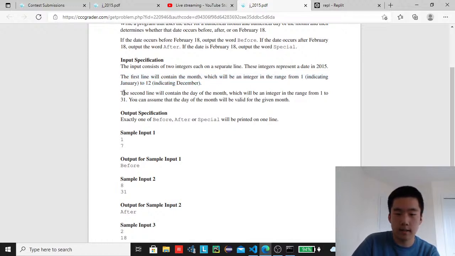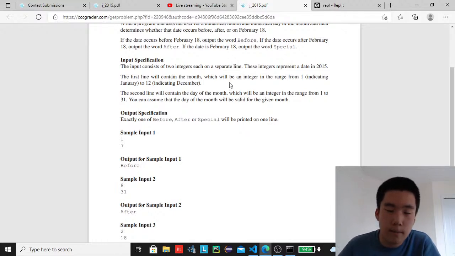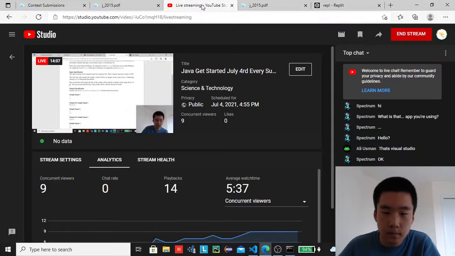All right, and then the second line will contain the day of the month, which will be an integer in the range from 1 to 31, because there can't be more than 31 days. 31 days is the max. Okay, and you can assume that the day of the month will be valid for the given month. So we don't have to worry about someone inputting like 62 days in a month, because we're assuming that the input they're given is valid, right?